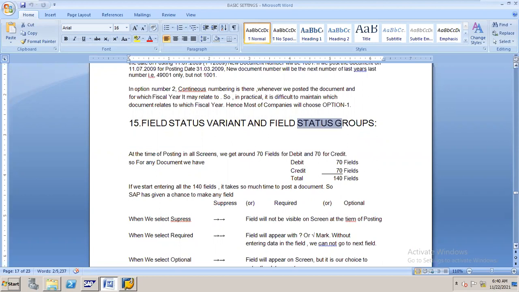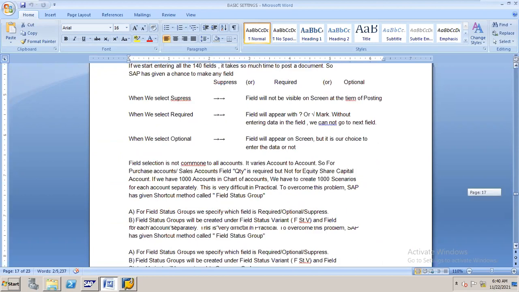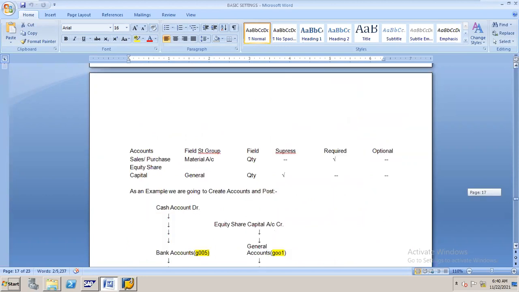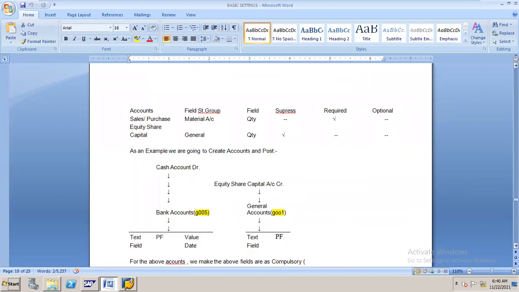Field selection is not the same for all the GL accounts. Suppose the end user enters a purchase GL account. When he is trying to post any data to a purchase or sales GL account, the quantity field is required. Whereas that quantity field is not required for him when he is posting any data to equity share capital. So the field selection is different from GL to GL. Some fields are required for some GLs, and some fields are not required for some of them.